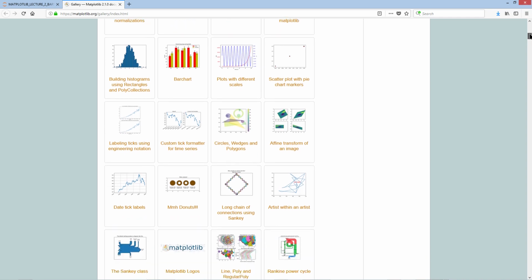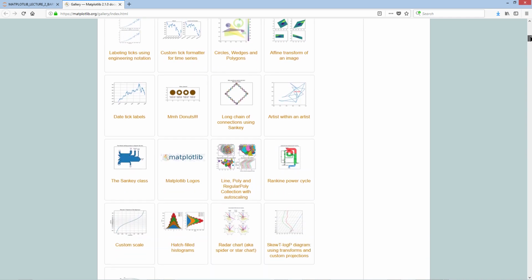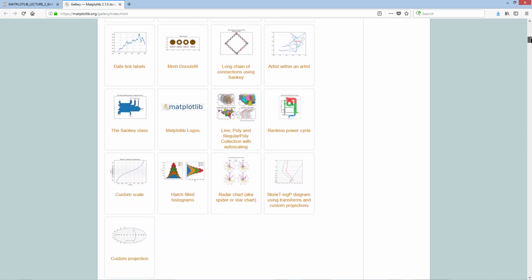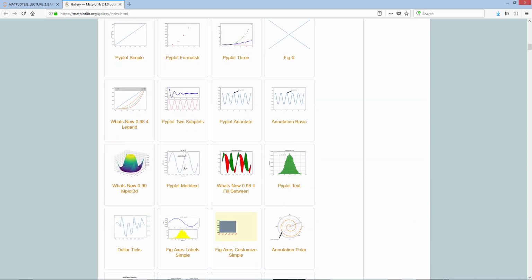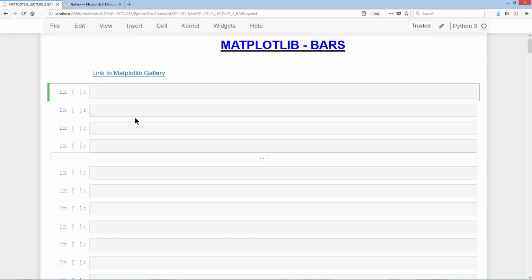Of course, I'm not going to be going over all of these graphs within this particular section on Matplotlib, but I will be going over the primary ones just to show you what we can do. Okay, so I'm going to go back into Jupyter Notebook and import the relevant modules.